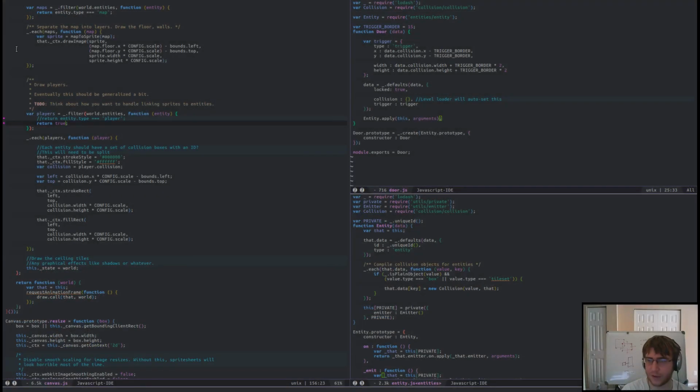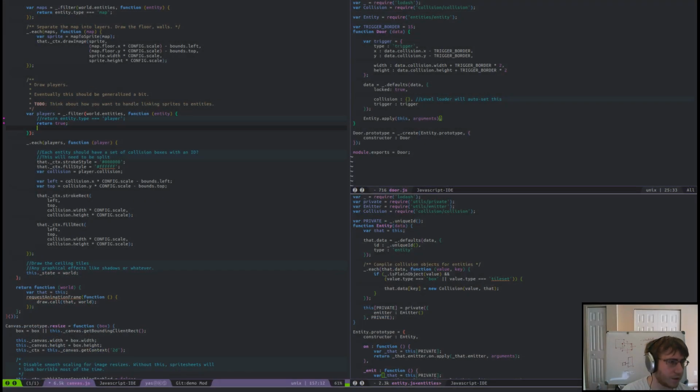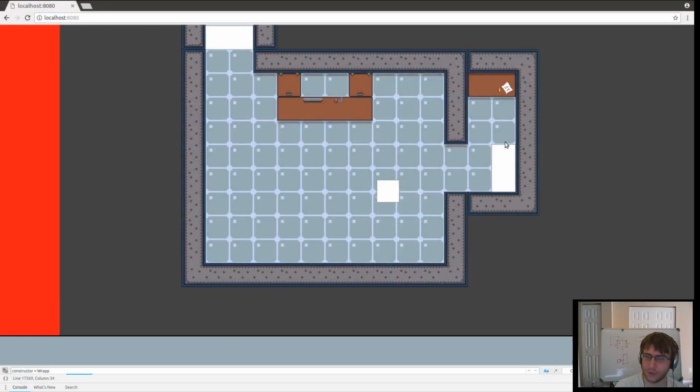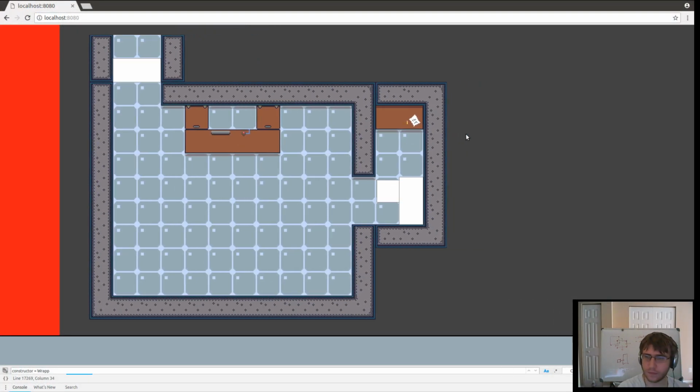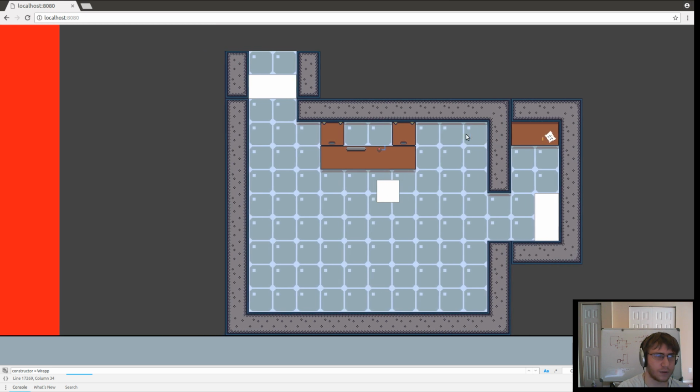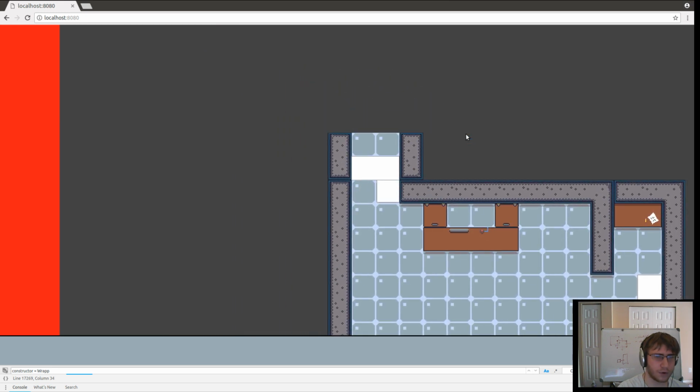Easy way to fix this. I'm just going to return entity.collision. So if the thing has a collision box, I'm just going to draw it on the screen. Okay. So there are doors. They're getting positioned weirdly. Oh, and I collide with them as well. Sorry, let me switch over so that that's visible. Now, why is this door getting positioned too far over? Why is that getting pushed over?